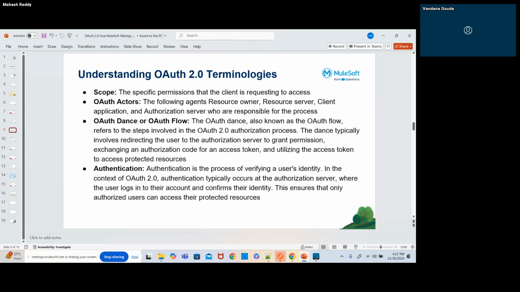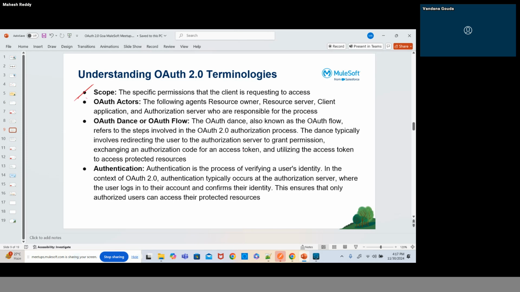The scope is the specific permissions that the client is requesting to access. For example, there are different resources in a particular service, and specifically I want Zomato to have access only to a particular resource or particular method. I can delegate that. Who defines that? The scope will define.